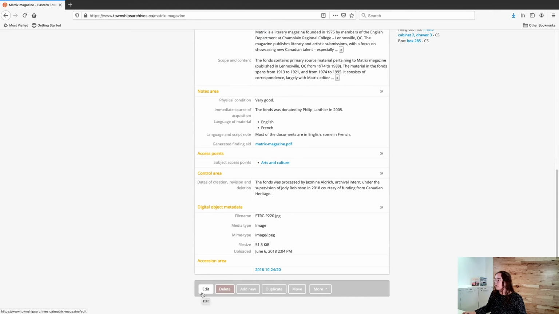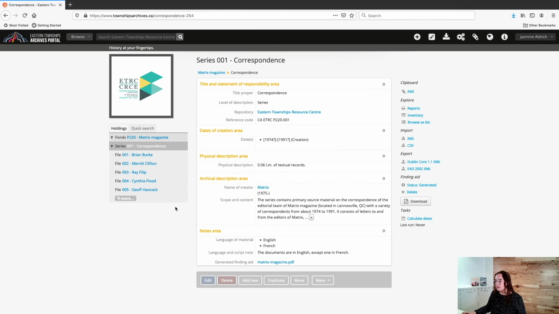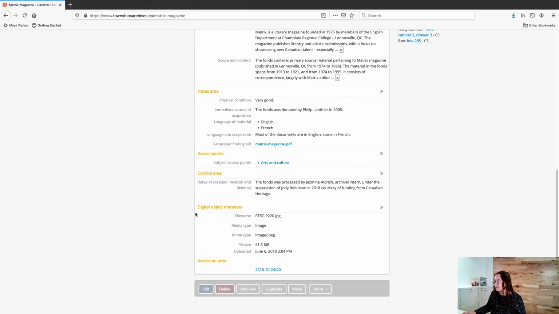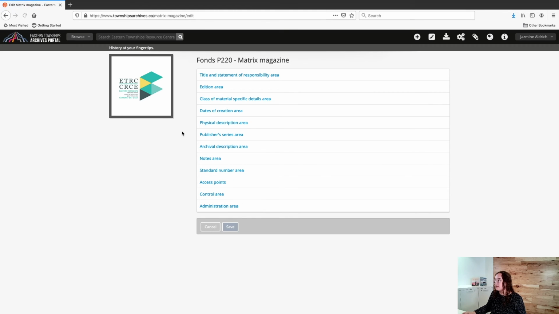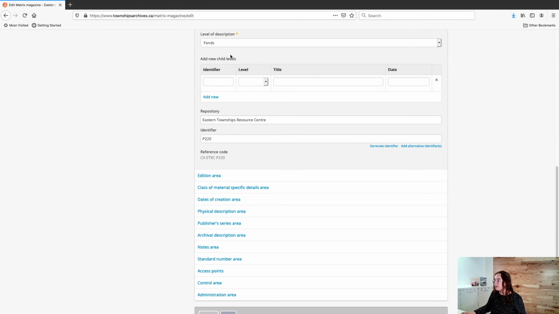If we were adding lower levels to, for example, a series within the Matrix magazine fonds, we would select that series description and then hit edit. But for this example, we'll just choose the fonds. Just make sure that you're always editing from the level just above where you want to add the lower levels. So here we're going to go to the title and statement of responsibility area, and we'll scroll down to add new child levels. So in this case, since it's a fonds that has series below it, we're going to be adding other series.